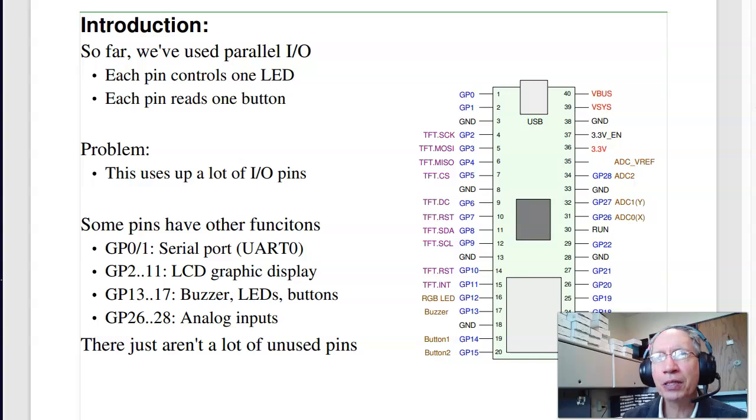For example, these pins are used for one serial port. This is the buzzer, the push buttons. These are the analog inputs. There just aren't that many I/O pins that aren't being used. Actually, these pins over here are used for the LCD display. So using a whole bunch of pins for push buttons is kind of a problem.